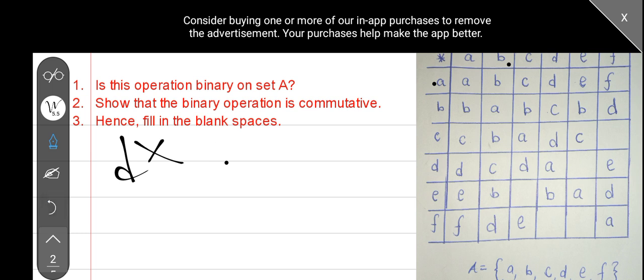because it has agreed to the rule of binary operation on sets. So the answer for the first question is yes. This is the binary operation on set A because all the elements in this box are members of set A. Therefore, it's a binary operation. Hope that is clear. We go to question 2.